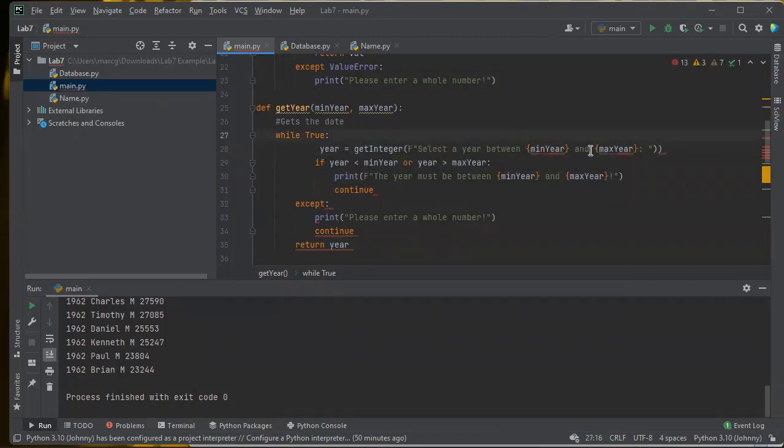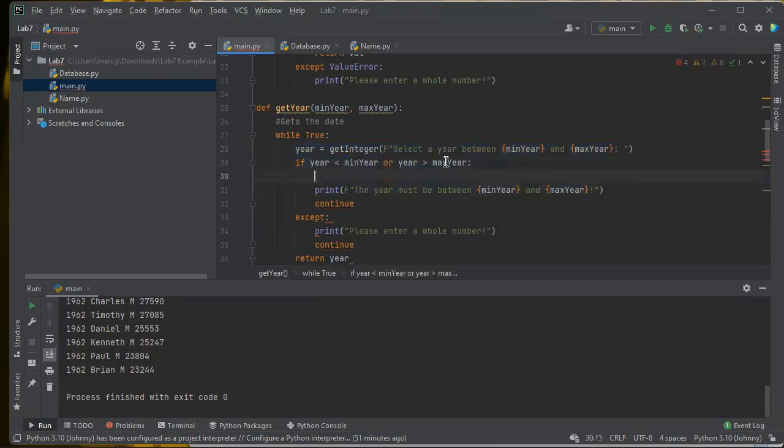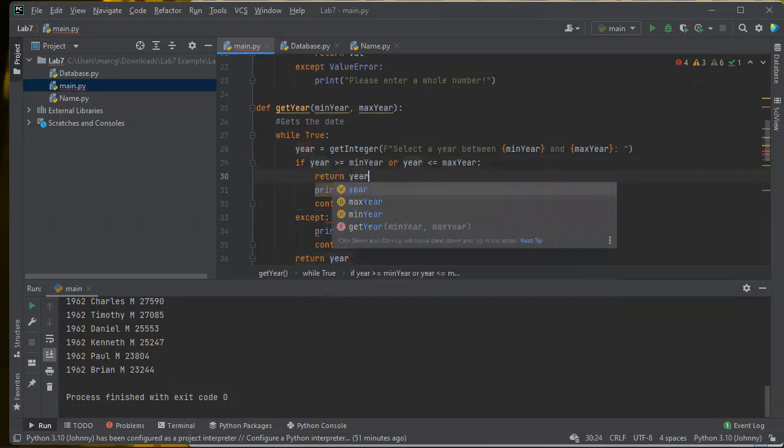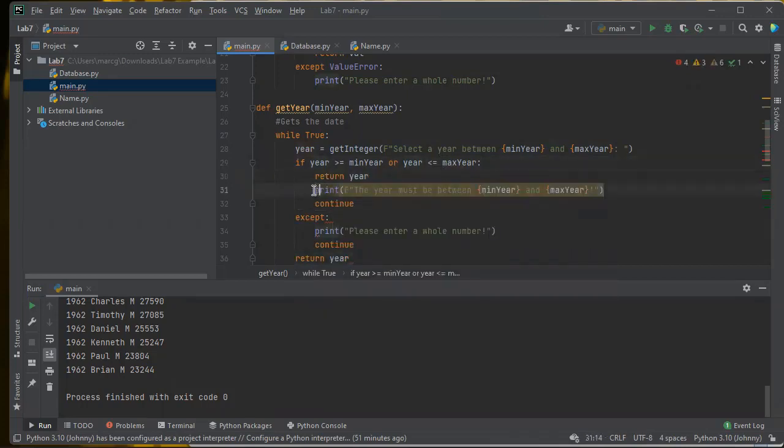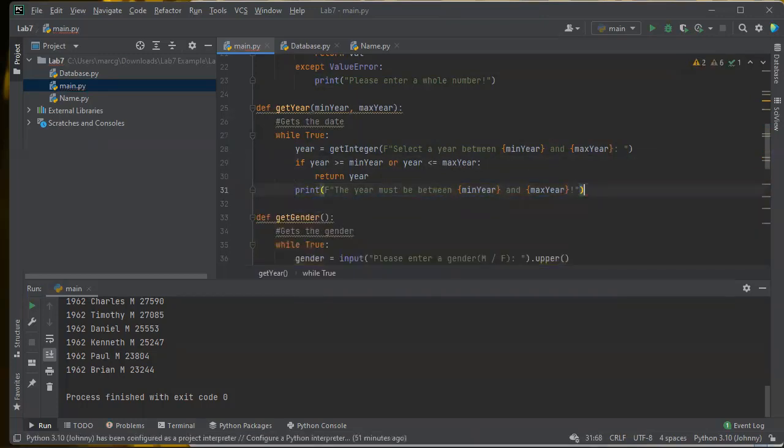So getInteger is going to take a prompt string and it's going to return a whole number. And then I check to see if it's in the right range. And let me restructure this a little bit just because I like it better if it's positive. So if the year is in the range, then I'm going to return it. Otherwise, I'm going to print my error message, and then that's it.